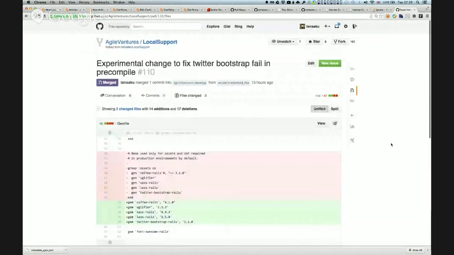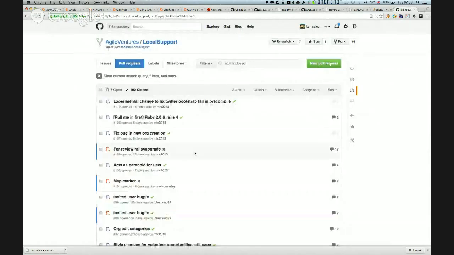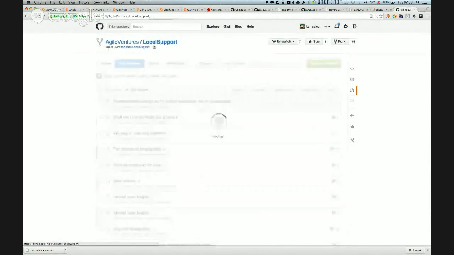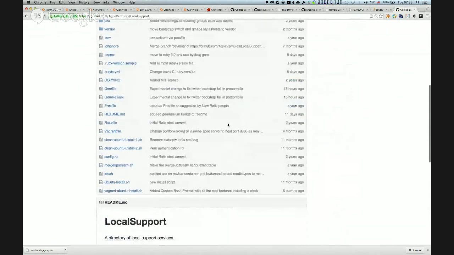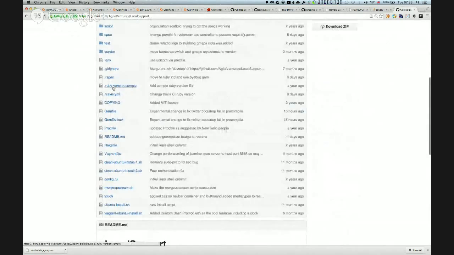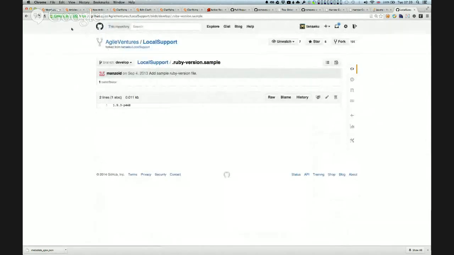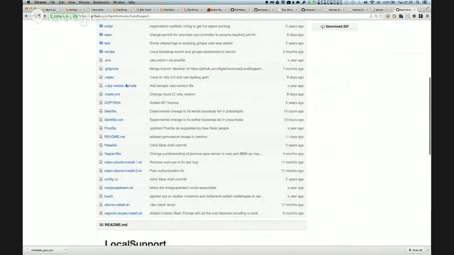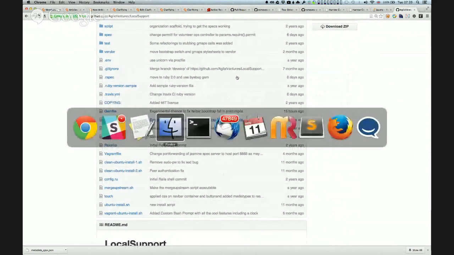I thought there might have also been like a dot Ruby version or something, but it sounds like maybe not, although we could go and look at it. Yes, it doesn't look like there's any new, there was some discussion. Oh, there was a Ruby version sample. Maybe we need something else there. Anyway, things seem to be working.